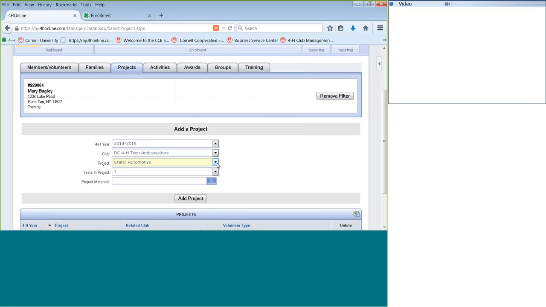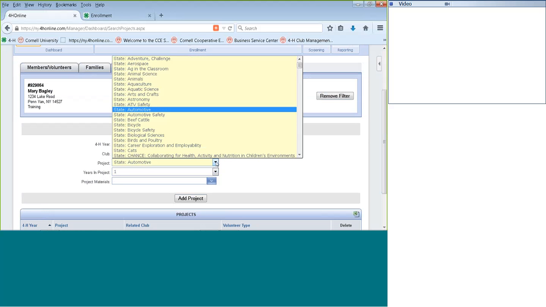Now you saw that we had two automotives. We had automotive and automotive safety. So jumping back to our project list, you'll see that automotive, if you were to print out the report that I showed you before, automotive itself, like working on cars, is a STEM activity, where automotive safety is a different project. It's actually in the healthy lifestyle section.